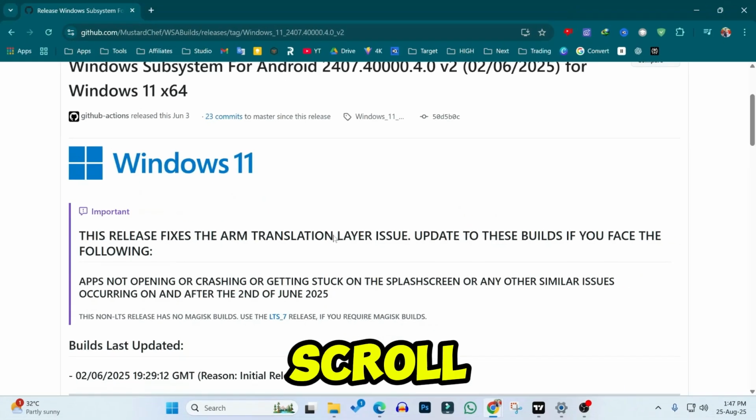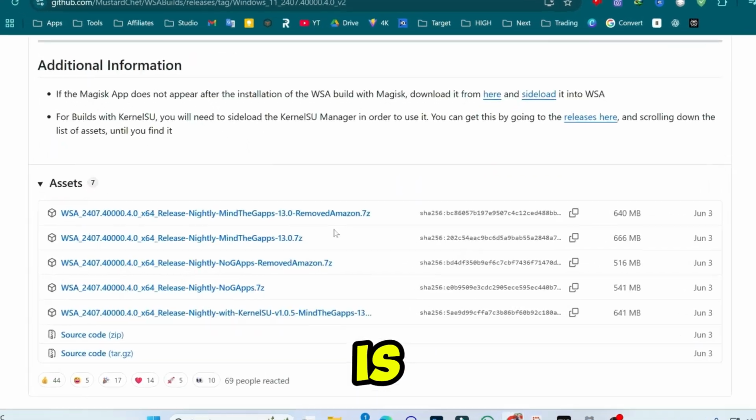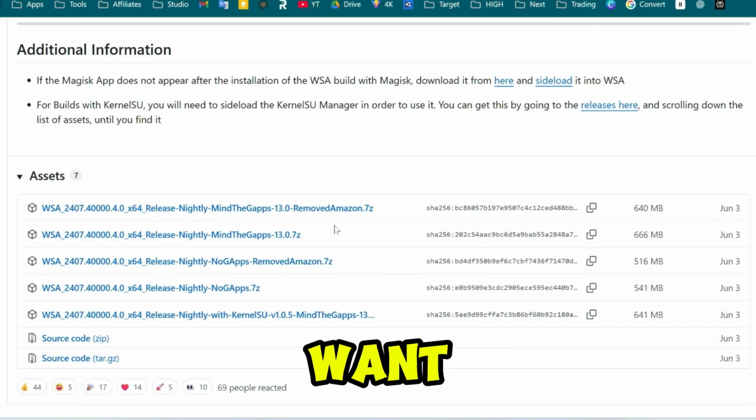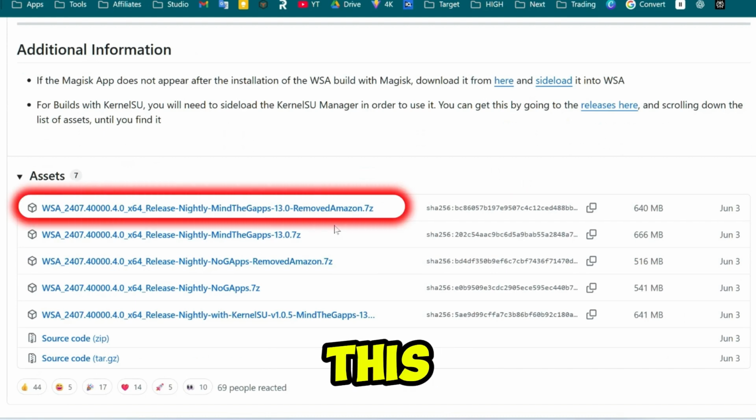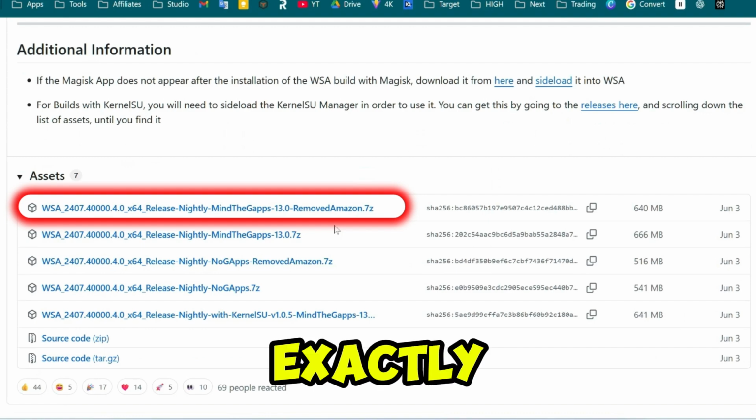Click on it and scroll all the way down to the assets section. This is where all the download files lie. You want the file that says with GApps and removed Amazon. It's usually the first one and ends with .zip. This file gives you the Google Play Store, which is exactly what we want.